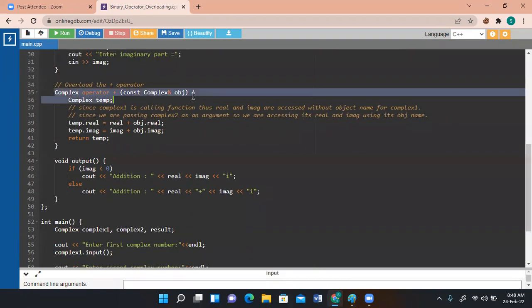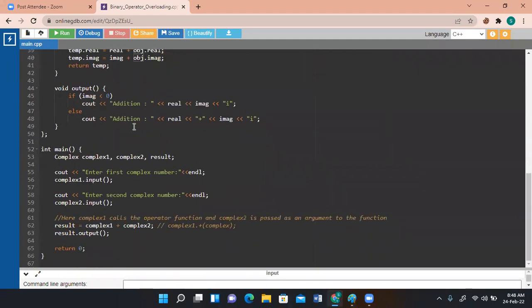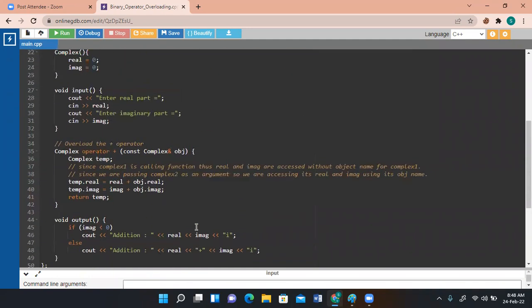So when the call happens, we are passing complex 2, so complex 2 is there inside the object now. And see, the object from which we call, since we are calling this function using complex 1 as the object, I am calling this function using the object name complex 1. So I will be accessing the arguments or members or data members of the complex 1 object directly, right?